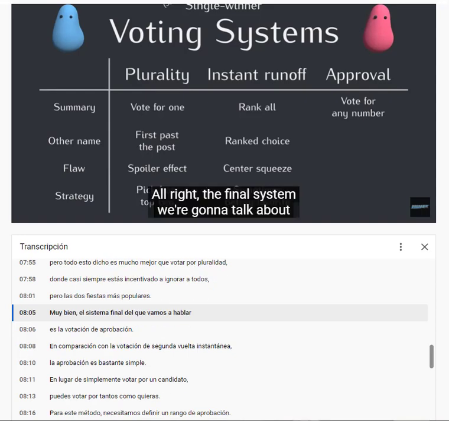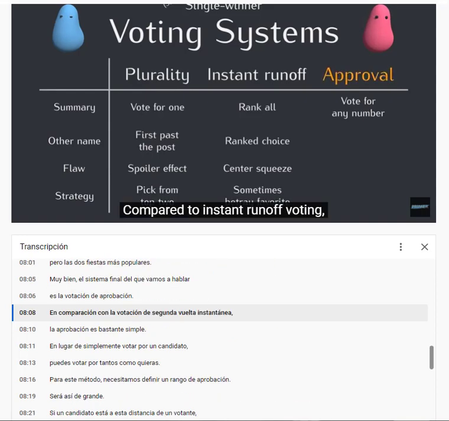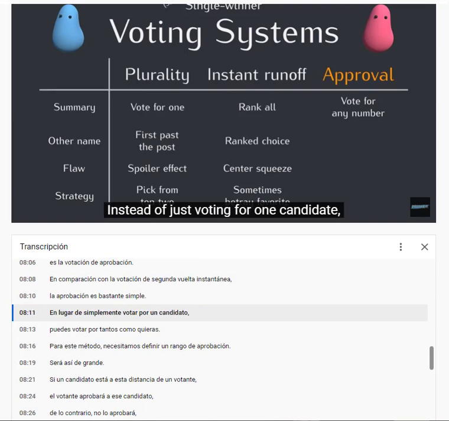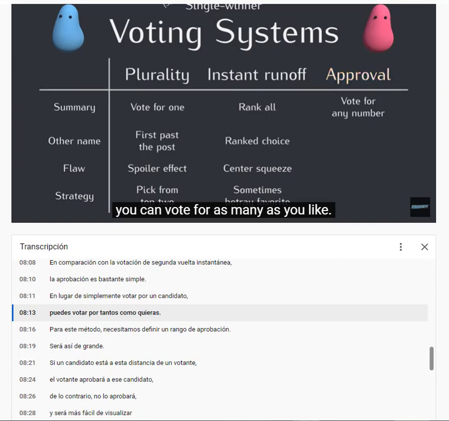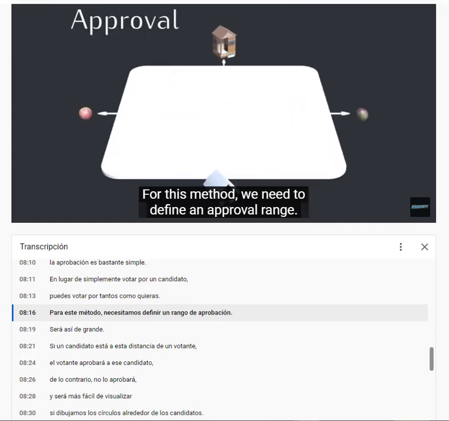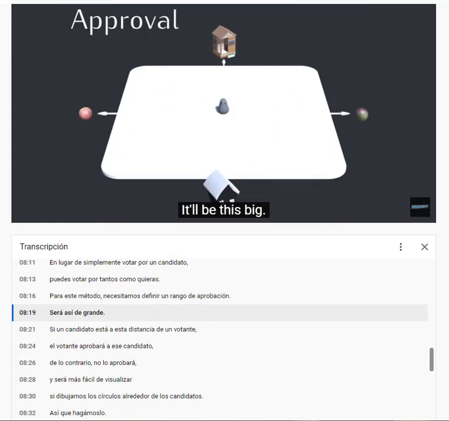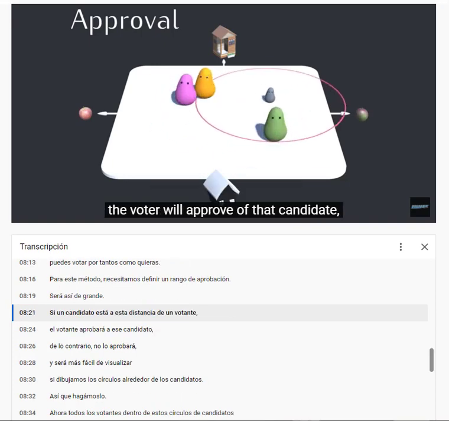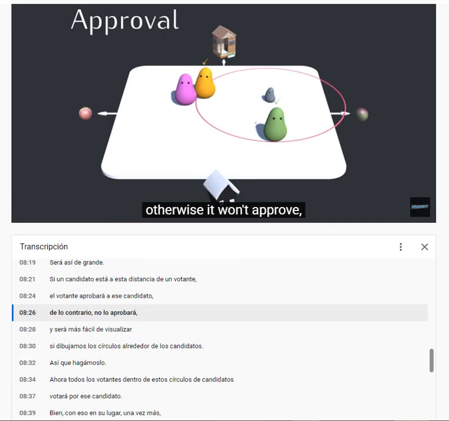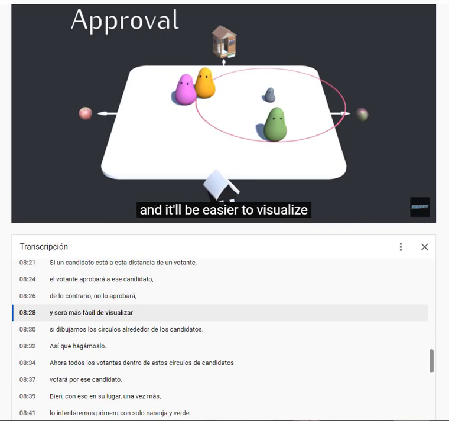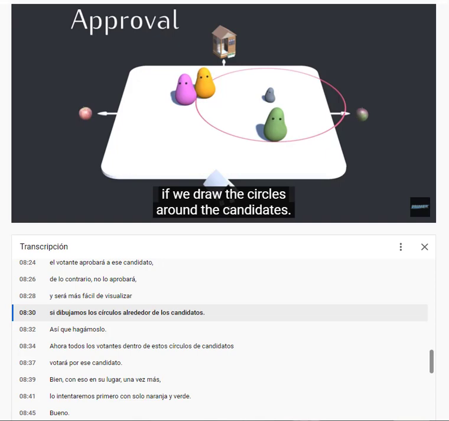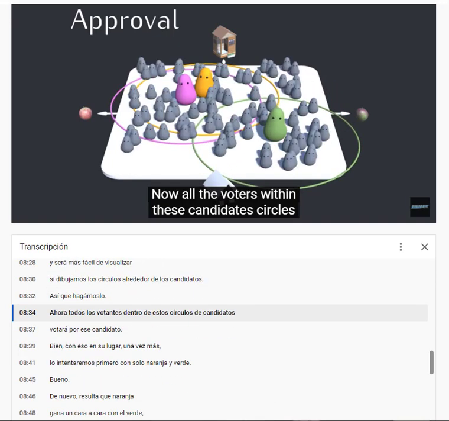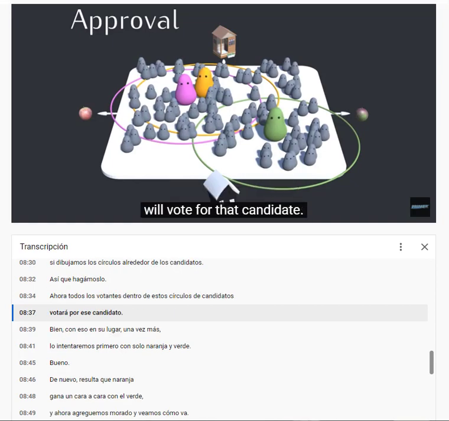Alright, the final system we're going to talk about is approval voting. Compared to instant runoff voting, approval is pretty simple. Instead of just voting for one candidate, you can vote for as many as you like. For this method, we need to define an approval range. It'll be this big. If a candidate is within this distance of a voter, the voter will approve of that candidate. Otherwise, it won't approve. And it'll be easier to visualize if we draw the circles around the candidates, so let's do that. Now, all the voters within these candidate circles will vote for that candidate.